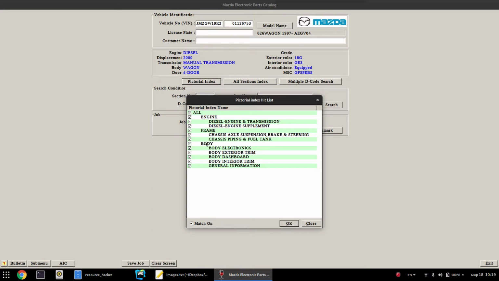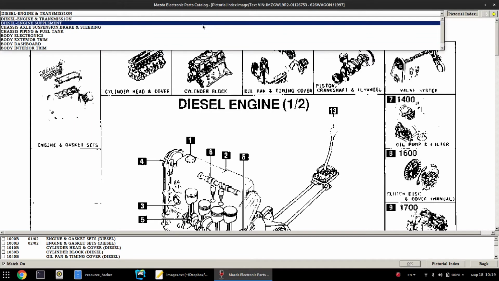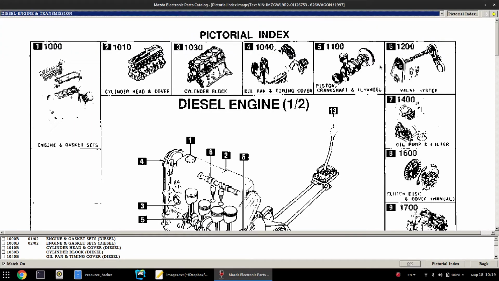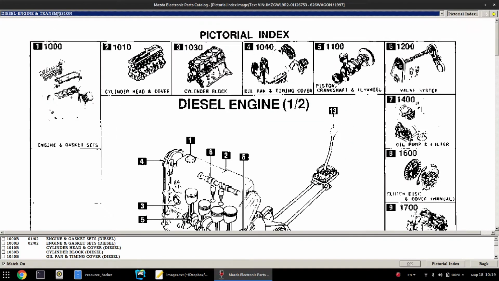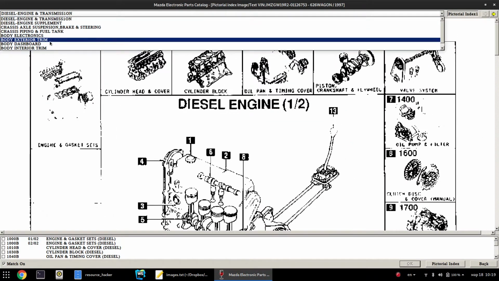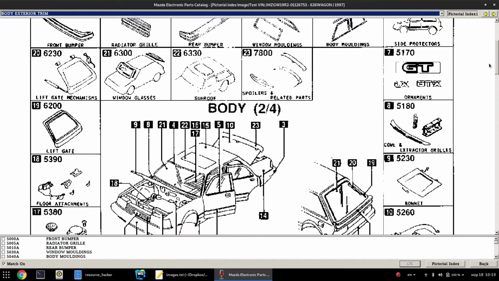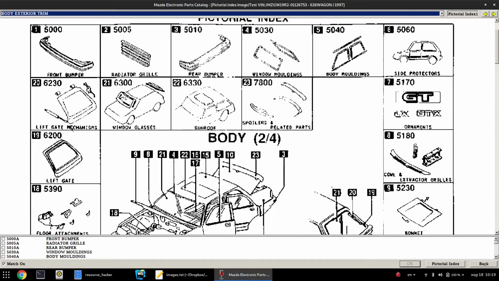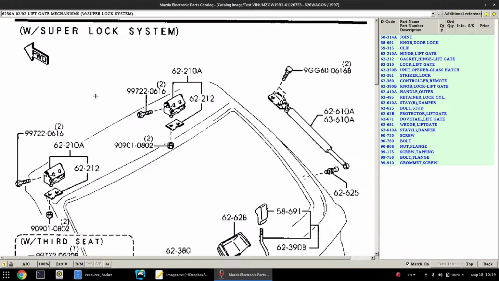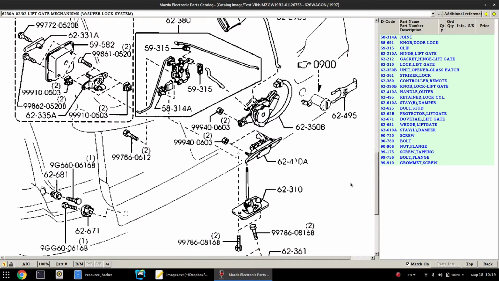Since I do not know where, I know it's in the body, but I select all, because then you can switch them from here. And here you can see the images; they're not great, but they're sufficient. In my case, maybe it's exterior trim, so I go here. You can see everything exterior, and I see lift gate here. I double click here. This shows me the lift gate disassembled.